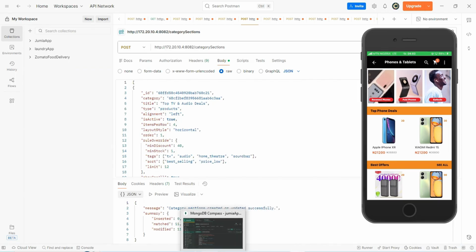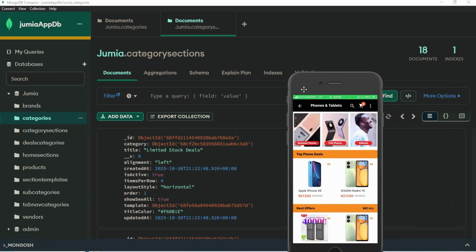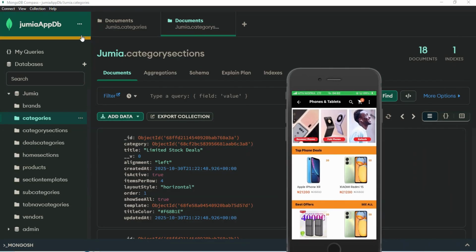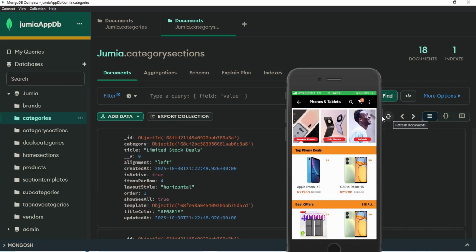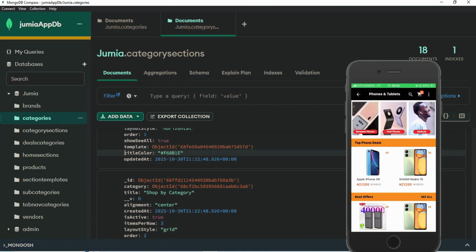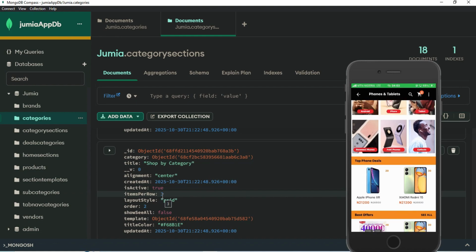So we go to our MongoDB and let's refresh it. We'll discover that it's still 18 documents. So let's refresh it here. You see we still have 18 documents. This is the collection, and so we have shop by, alignment is center, is active is true, items per row is 3. Let me just show you practically.